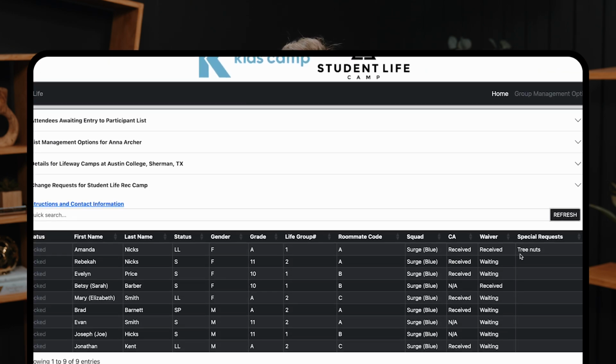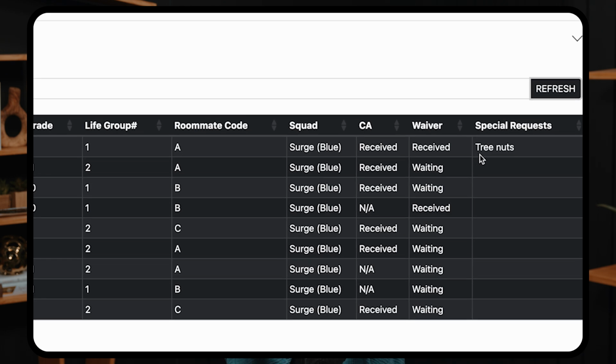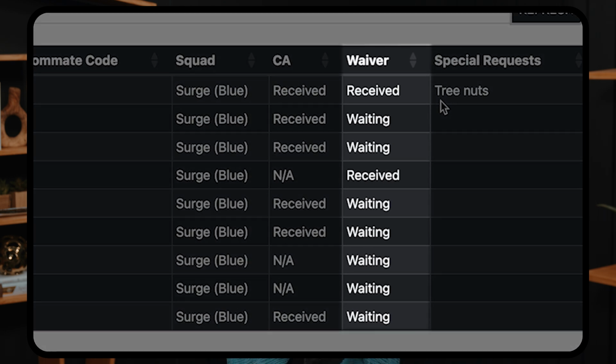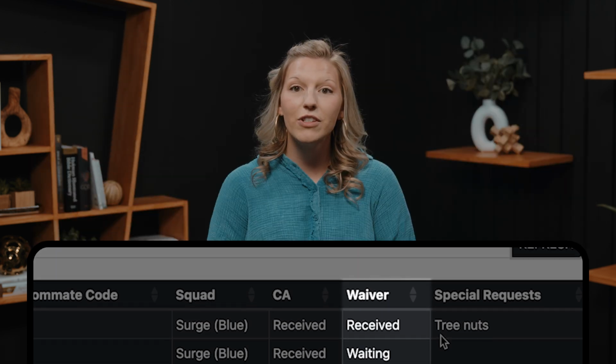The waiver column lets you see who has submitted their waiver by showing a received or waiting status. It's important to note that if you add attendees to the list manually or by importing an Excel list, the waivers that are signed will find matches based on legal first and last names. You might need to update the legal names on your list until a match is found.